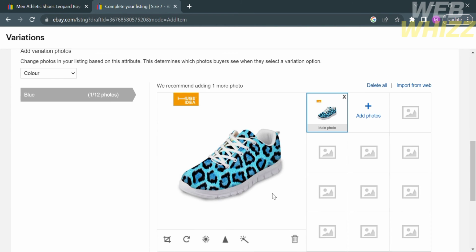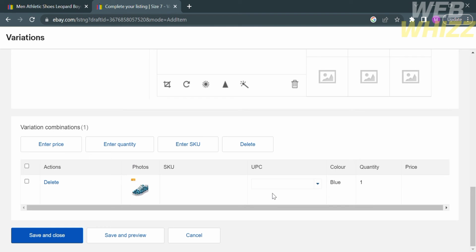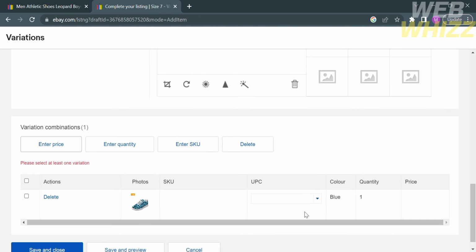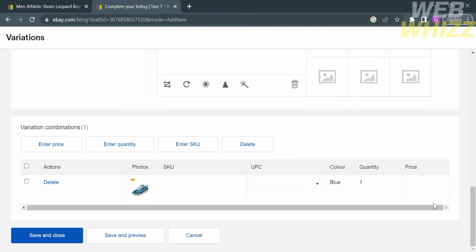After importing the photos, it will show up in here, in which you can customize the price, quantity, SKU, or even delete this option or listing. And in order to add the price, all we need to do is to select the price section and enter the amount or price of this item with this color.